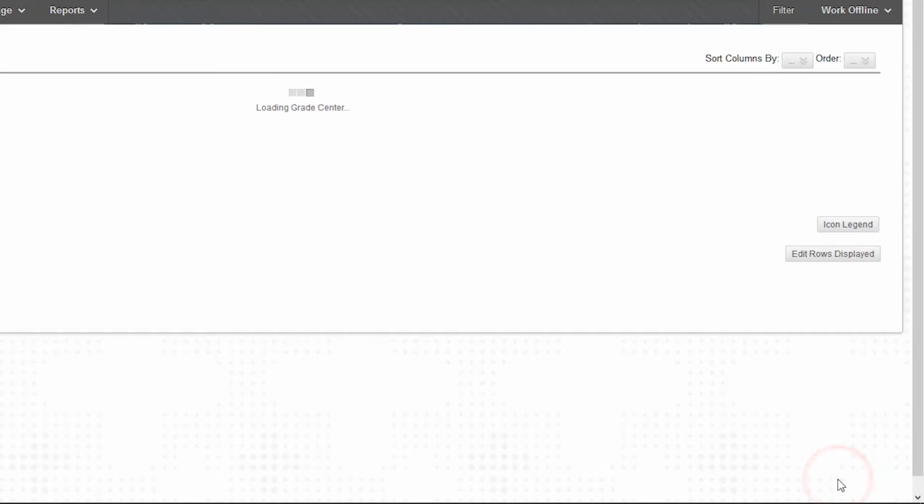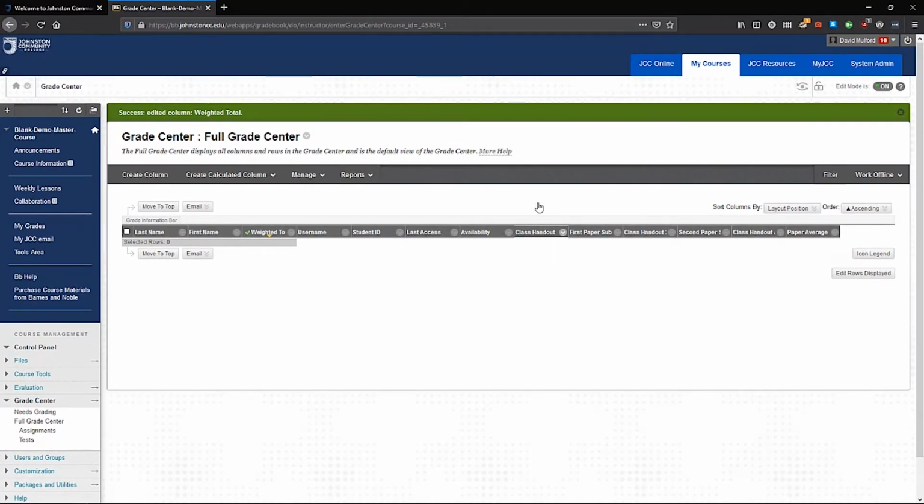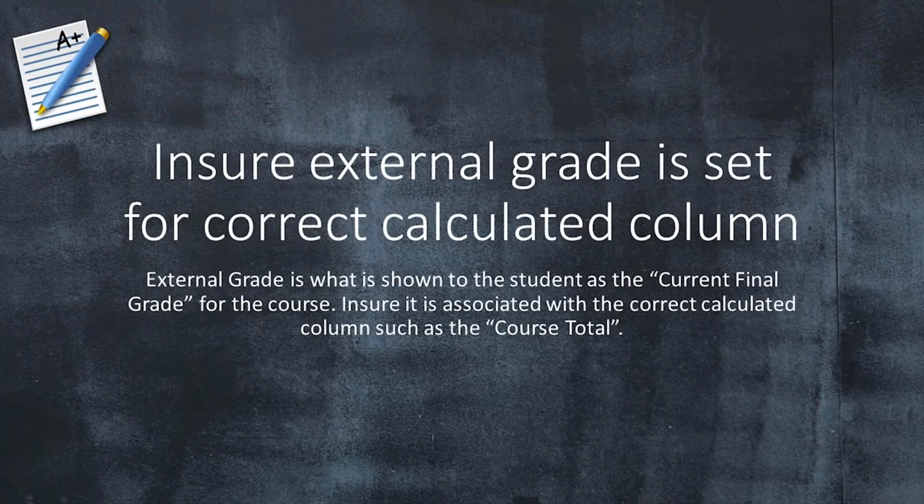Creating all the grade periods are in there, and click submit. And that's all I got to do. So now it's going to show up that the weighted total will be that grade. So let's make sure the external grade is set for the correct calculated column.